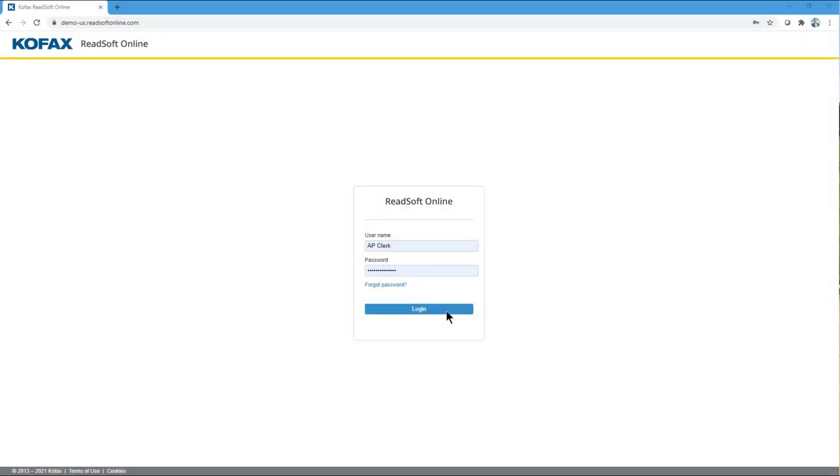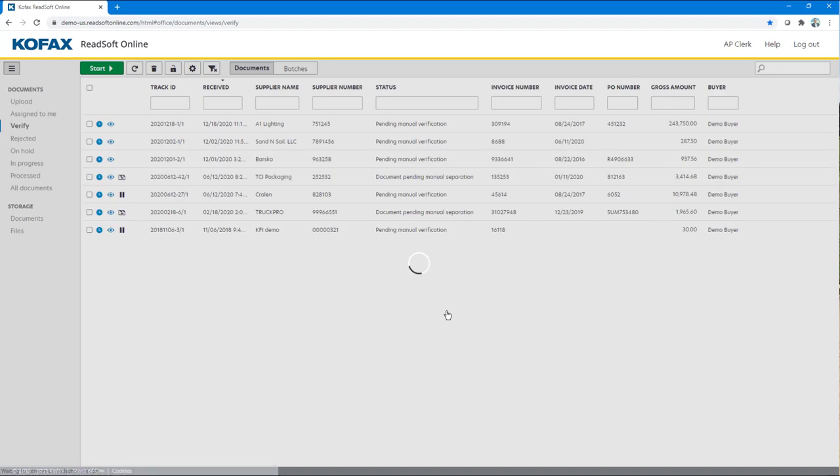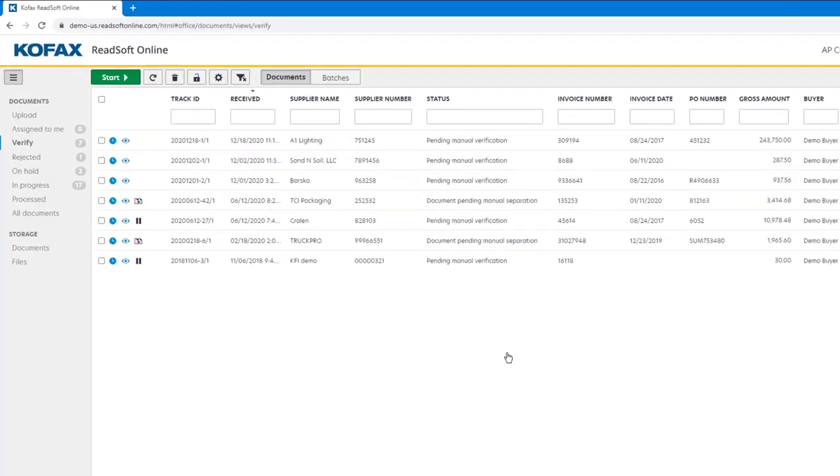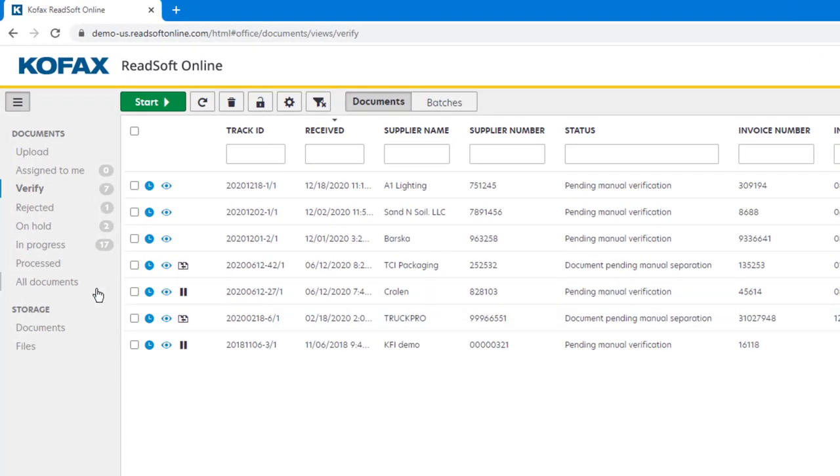I will now log in as an AP clerk, the typical end user of this solution. And what you can see is that you're presented with an inbox-like start screen that will show you invoices pending some sort of user interaction. And you can see to the left there are folders and different queues of where invoices might end up. We're going to focus on the verify node, which will show me that there's 7 invoices currently waiting for user actions to be taken.